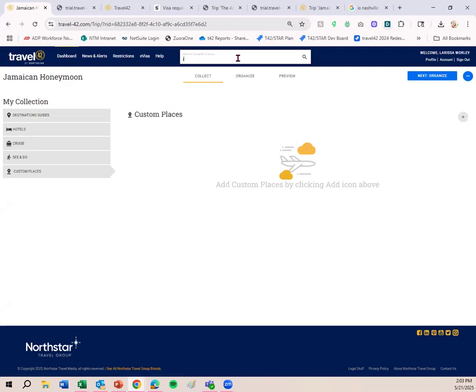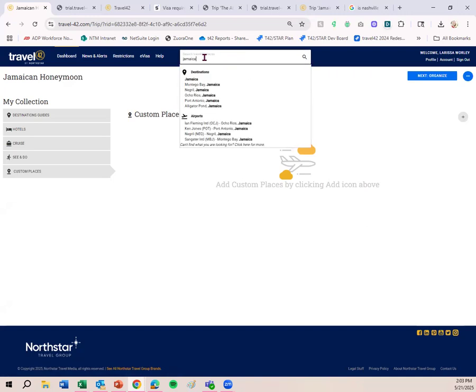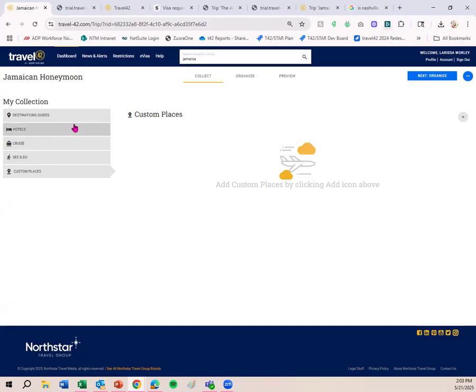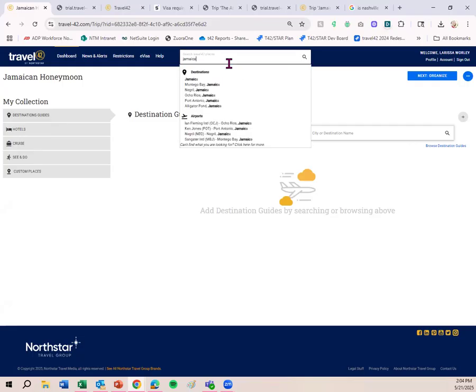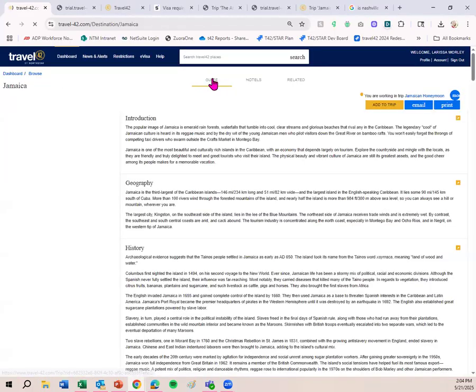So I'm going to go ahead and search for Jamaica. I'm going to search up here at the top search bar, but you can also search at the search bar within destination guides, hotels, cruises, or see and do. So I'm going to start here. I like the search bar at the top because I'm just used to it. So I'm going to search for Jamaica. Now it'll give you some options, some destinations, some airports, whatever that name comes up in.